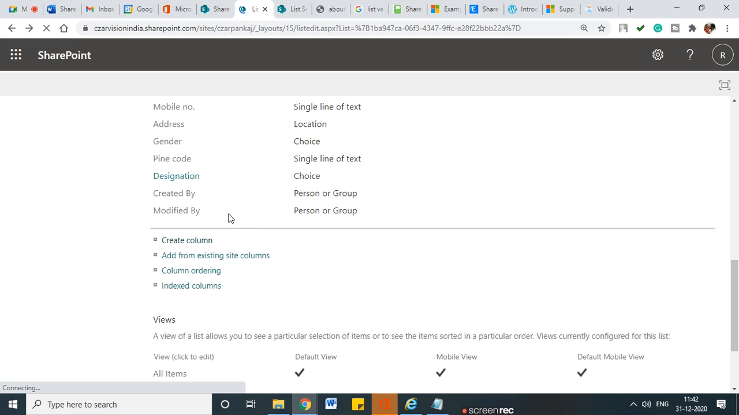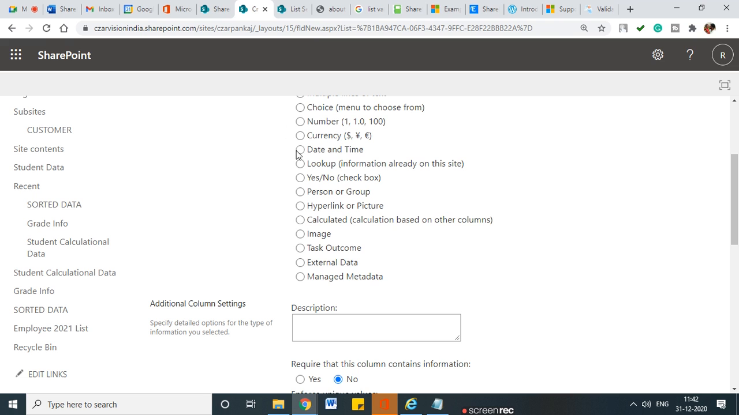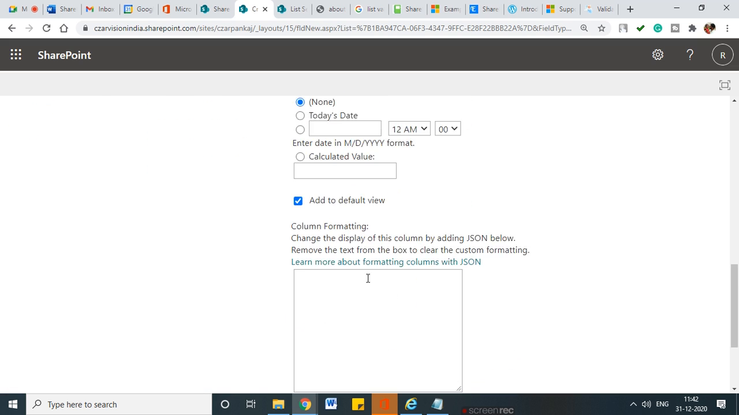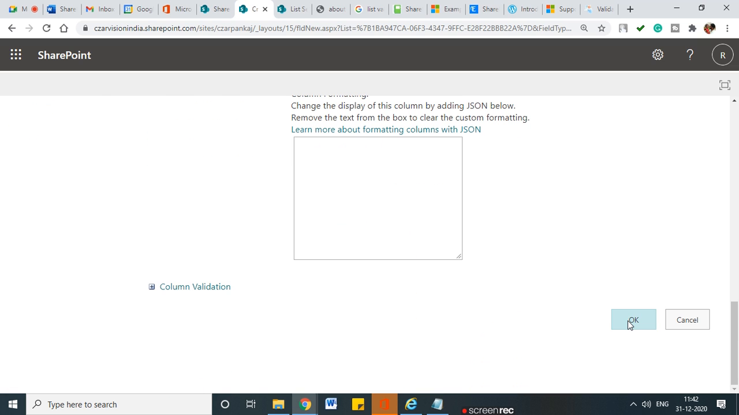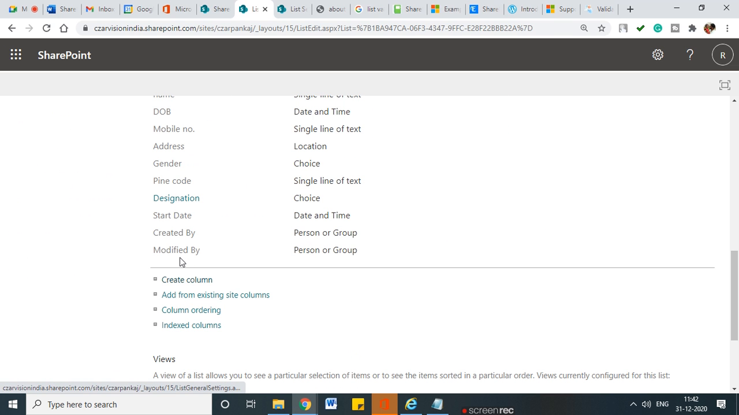Okay, so I'll create two columns here. Start date. Okay, so I will select date and time, and required column I'm not going to do so. Okay, so here this is the column validation. Now we are discussing the list validation.